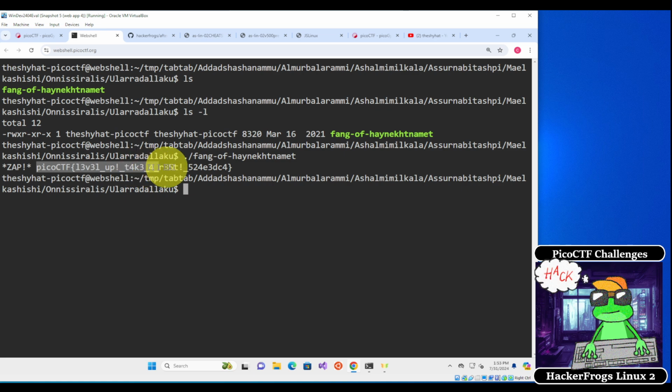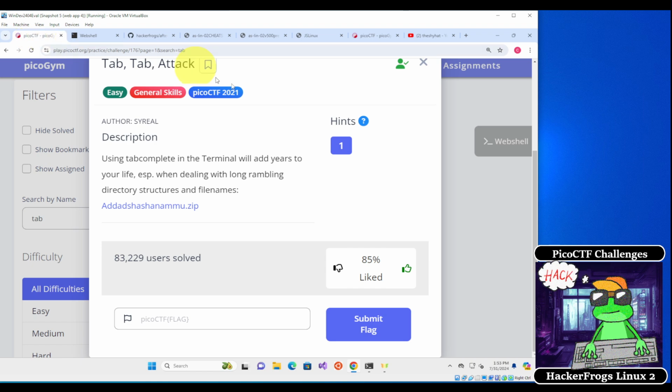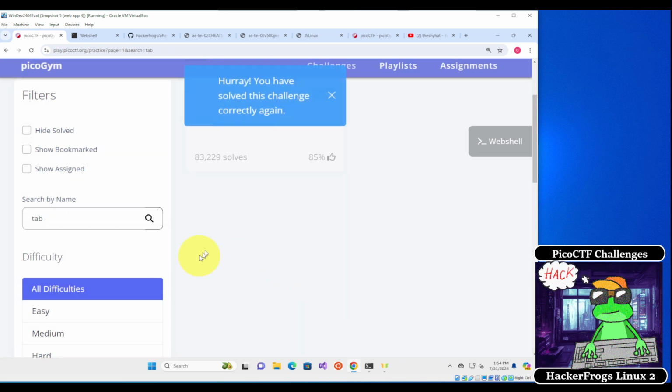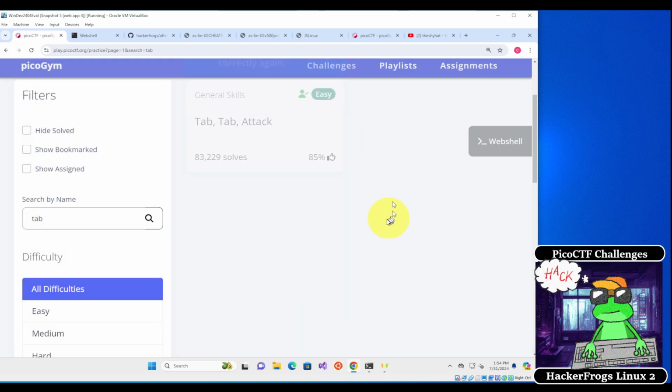So this flag right here, you want to highlight that, copy it, and then you want to go over to the picoCTF page. You want to paste this into the flag submission field, Control V or Command V to paste this in, and click on Submit Flag. And then you are finished with the challenge.